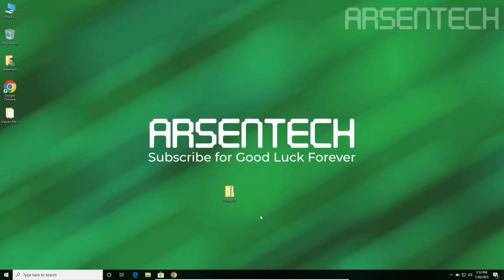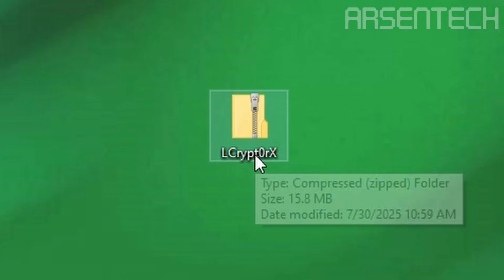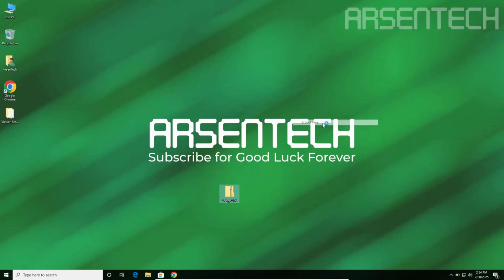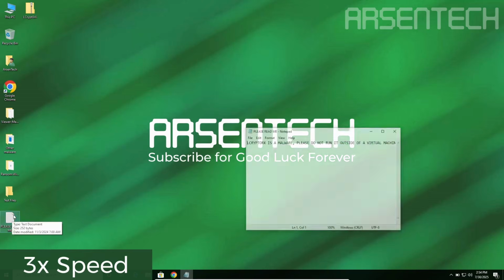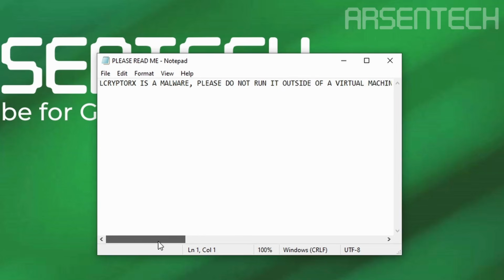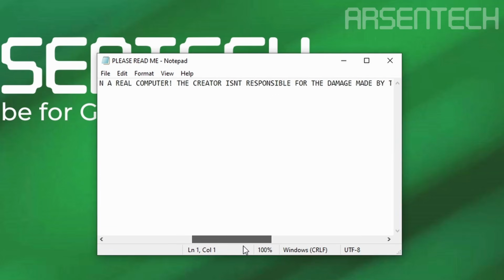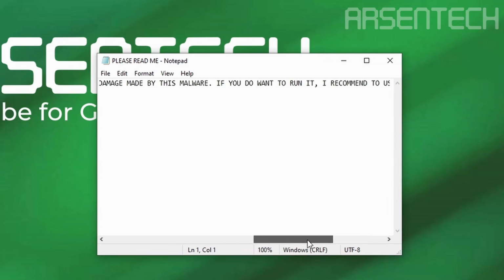We got the first malware, Encryptor-exe. Let's extract it. Encryptor-exe is a malware. Please don't run it outside of a VM or on a real PC. The creator is not responsible for the damage made by this.